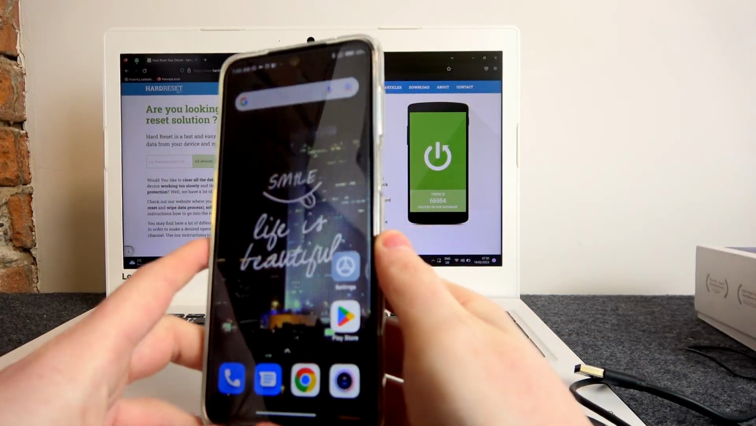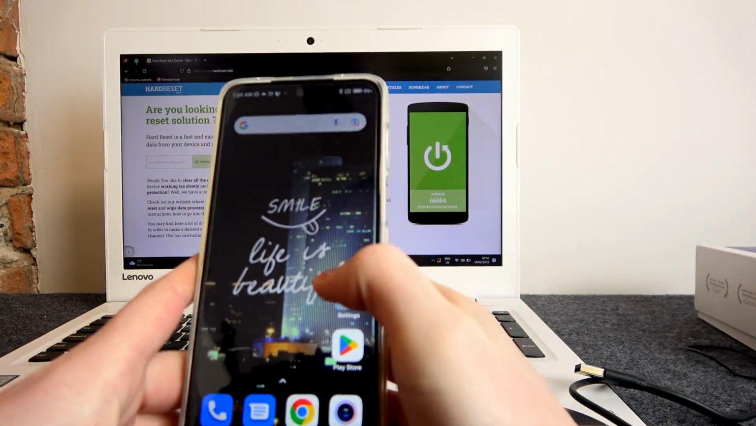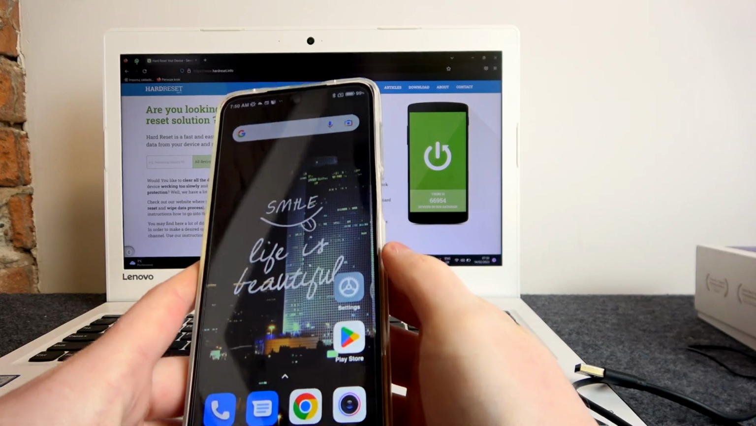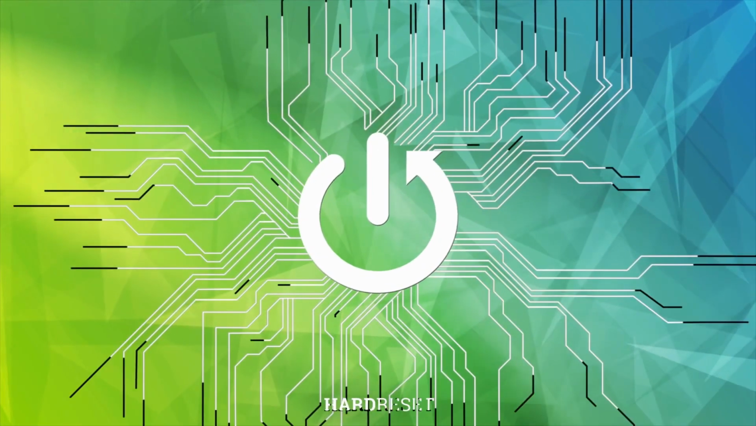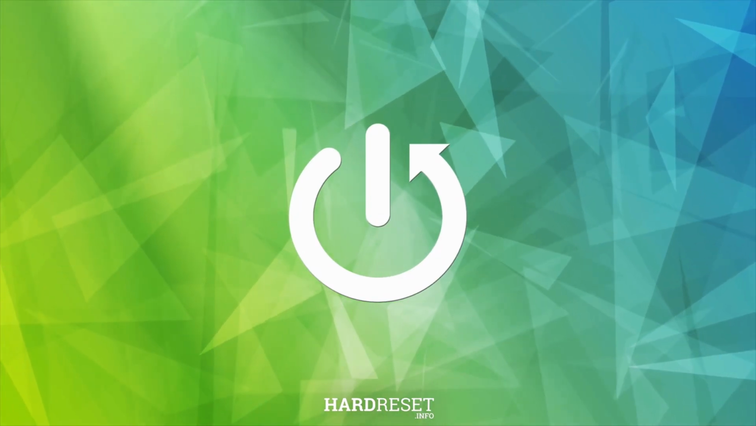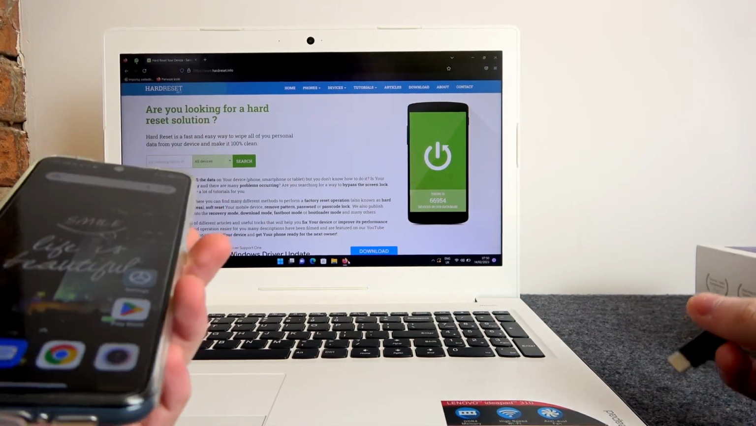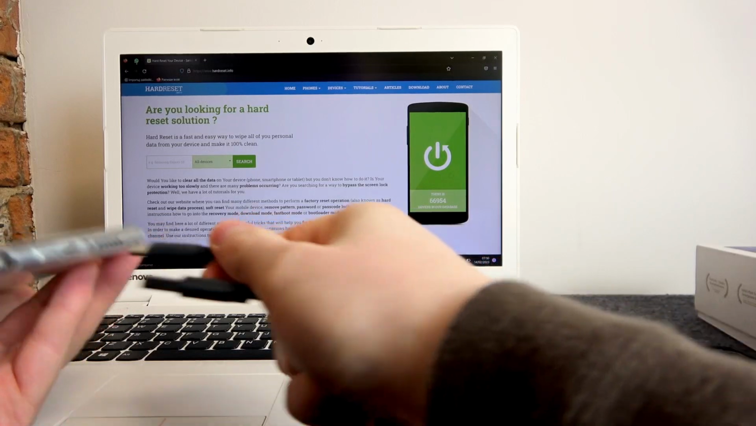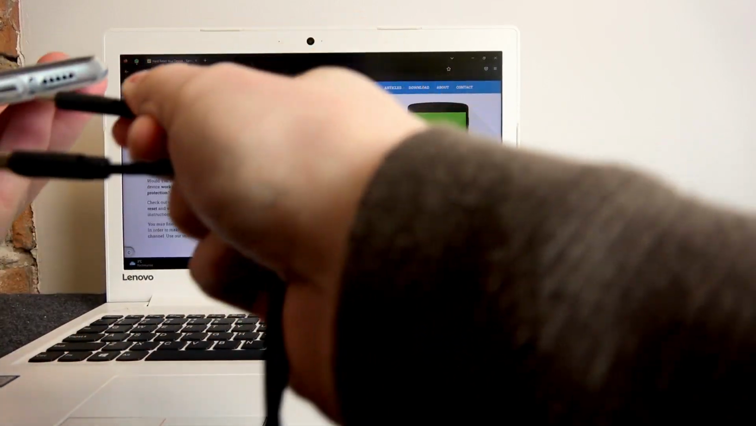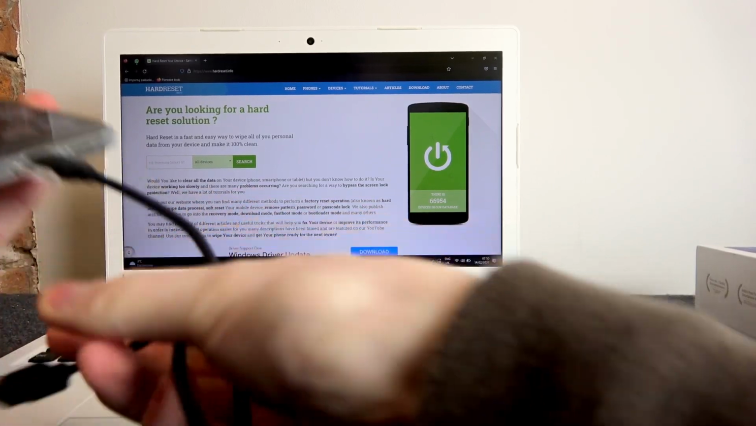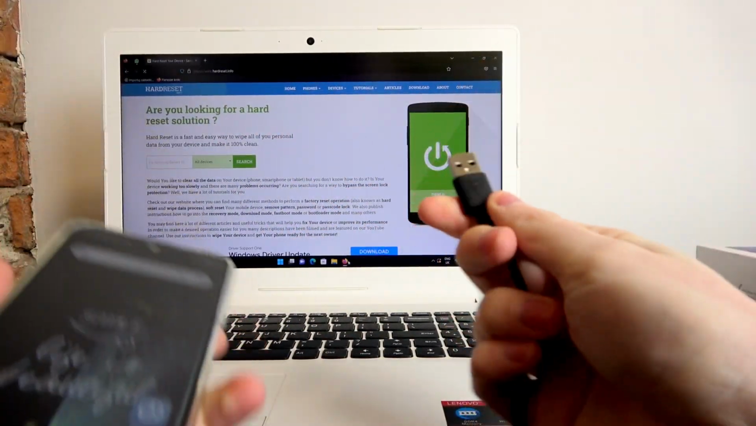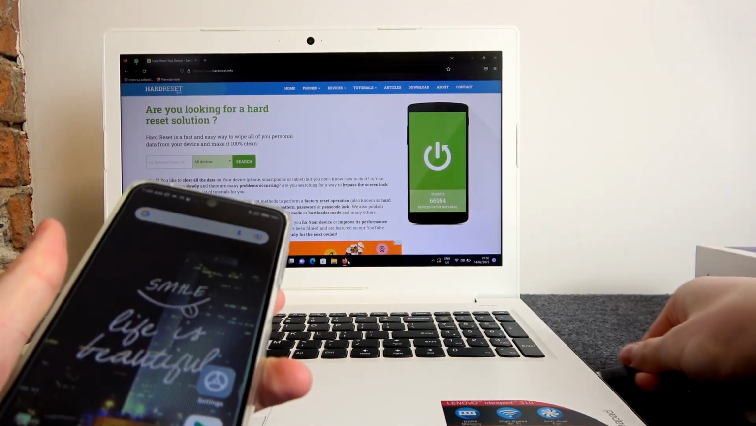Hello, in this video I want to show you how to connect your Xiaomi Redmi Note 10 Lite with your PC or laptop. To do this, we'll need to connect the USB-C cable to our Xiaomi phone. It should be right here on the bottom. Then take the USB to the laptop.